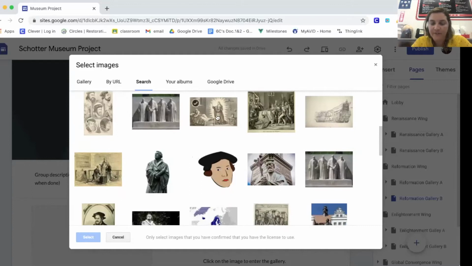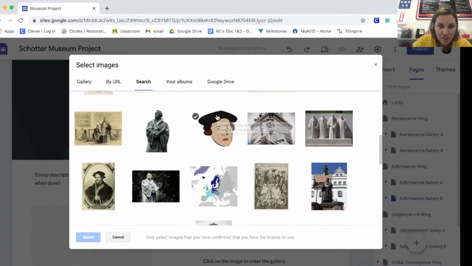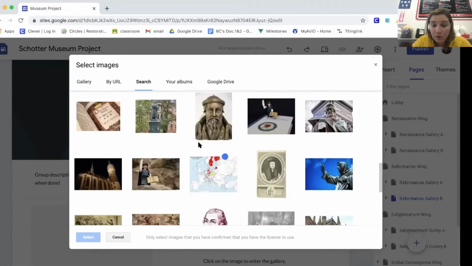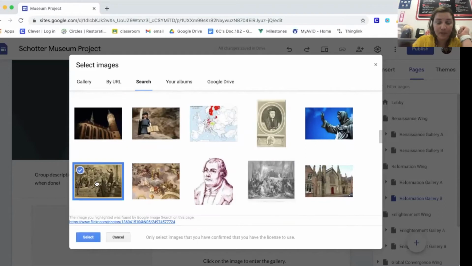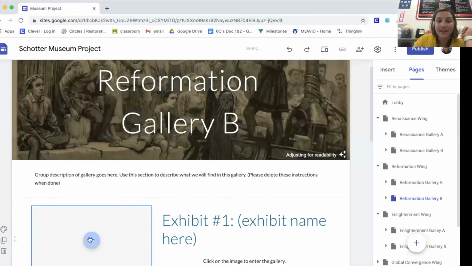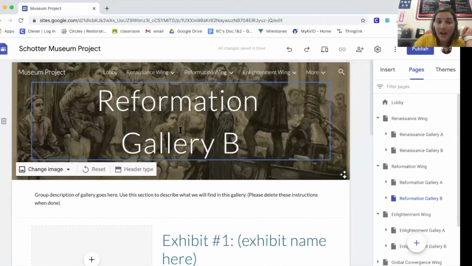We've got a lot of imagery about religion. We have some imagery about indulgences. You and your group are going to decide what do we want to represent this gallery? Well, we like this image. So we click it and select. And now you have a more interesting background, right? So step number one in making your gallery more interesting, putting in some images.